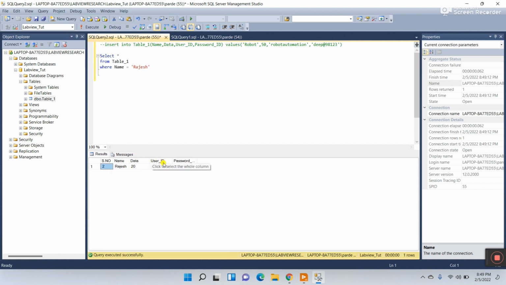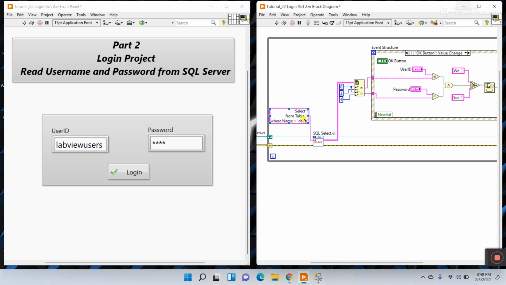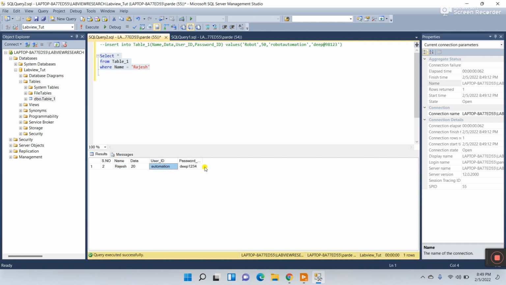Right now you need to choose this automation and deep 1234. For this, copy all this, and otherwise you need to change in the deep, you need to enter the Rajesh, let's add here Rajesh, okay, this one Rajesh, everything is done. Now click to run and login, and you see sorry try again, because you changed the username and ID, and the latest username ID is this one, automation and deep123.